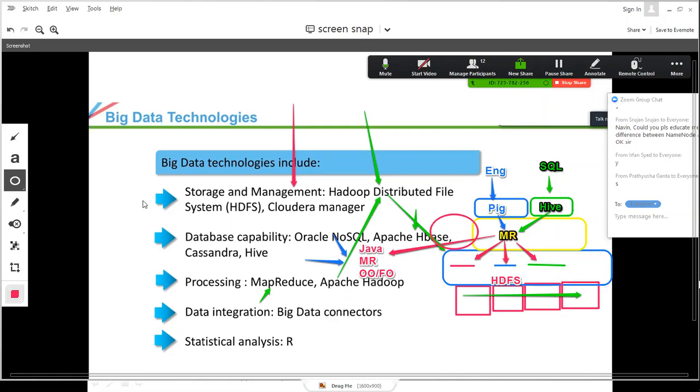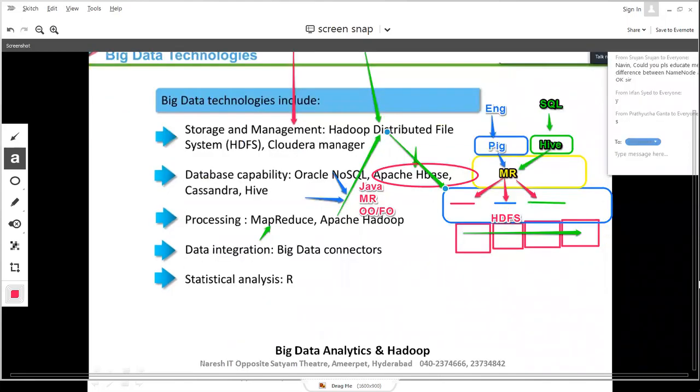What is HBase? HBase can be thought of as the stomach. Or let's come here to be more precise. Here is HBase. It sits directly on top of HDFS, guys. So there is HBase.